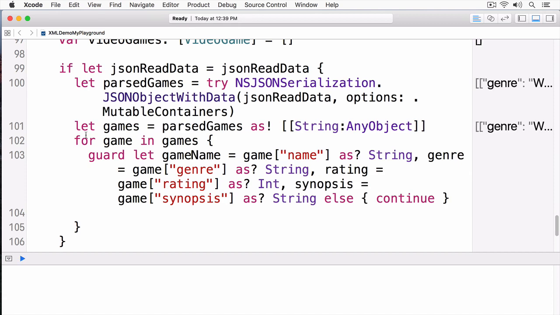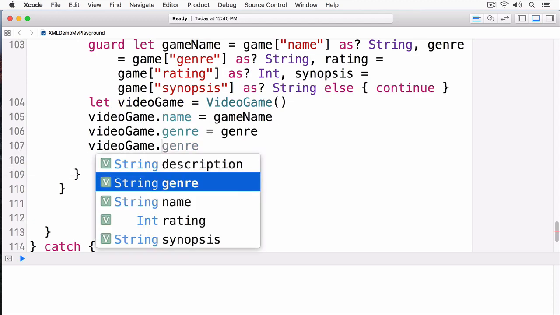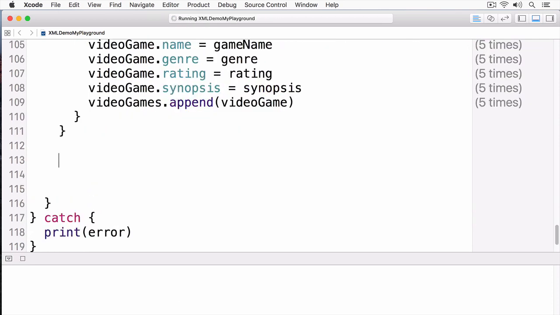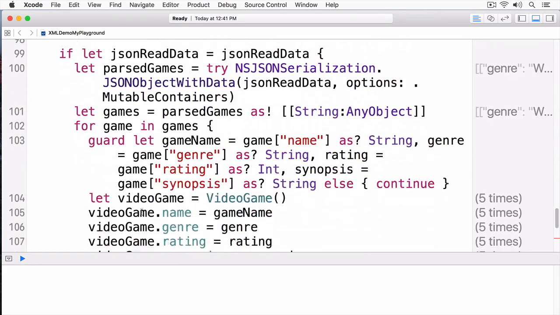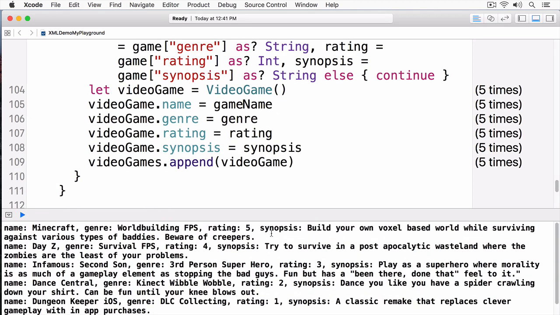Here we do some casting to make things just easier to parse. Then, as we loop through the games, we do a guard check to populate temporary variables based on various properties within that JSON. And of course, if one of those doesn't exist, then the loop will continue to the next game. Once we have that set, we're going to create a new video game, and we're going to use our values to populate its properties. Now that we've populated our video games, we can print them all out. And you can see here, we've saved to JSON, read it back in, and then converted that JSON into objects.